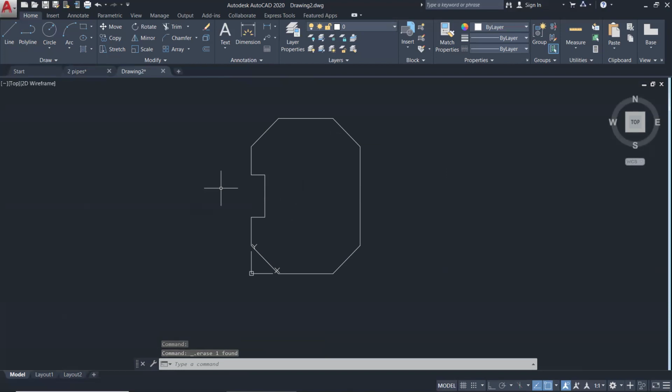Now I use the mirror command. I can use MI enter also. Here is the mirror. Select objects, there are three lines. Then space, enter. Select midpoint. Here the triangle shows, the triangle indicates midpoint. This point to this point, this is the center midpoint.